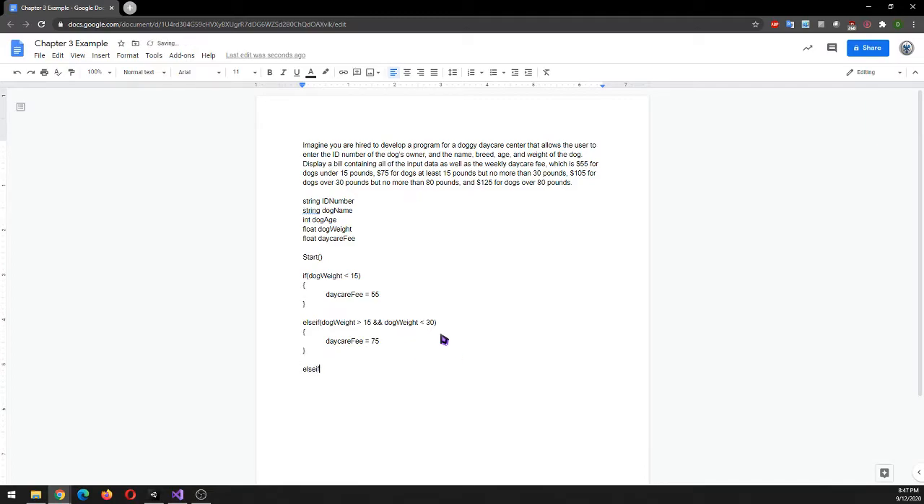Alright, we still need to keep going. If dog weight is greater than 30 and dog weight is less than, what do we say here, 80, daycare fee equals 105, right?